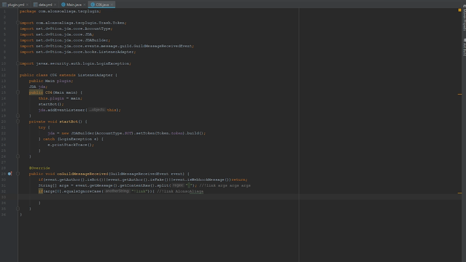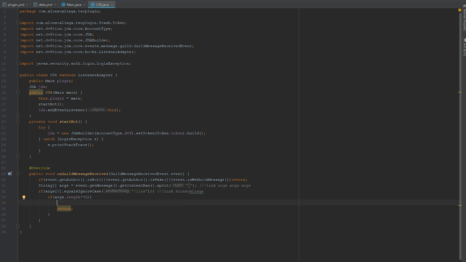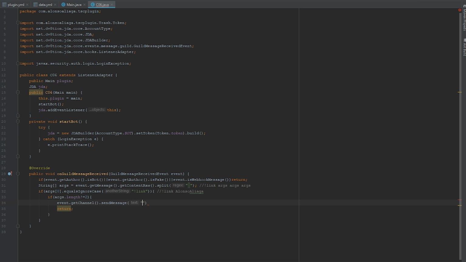So first I'm going to check if args.length is not 2. It means that if I use, for example, only link and I didn't specify a name, I will return. I'll return here, and I'm gonna send an error. event.getChannel().sendMessage, maybe something like, keep in mind that this will be sent in Discord. Okay, so I'm using Discord format. Error, you need to specify a player.